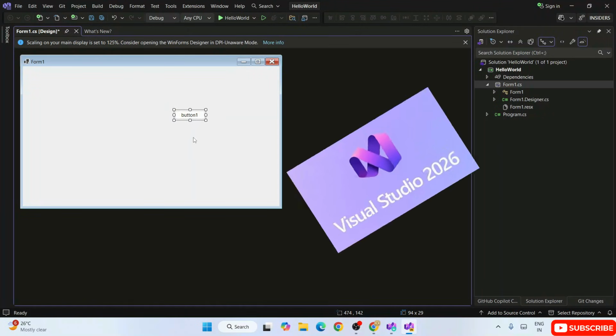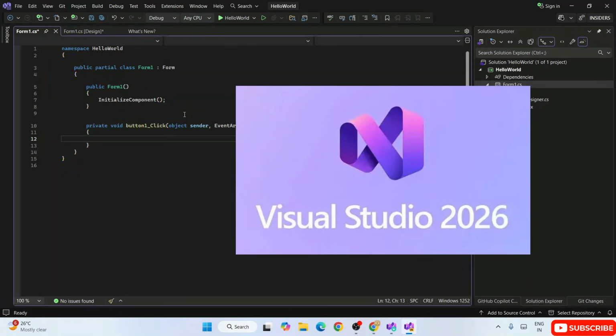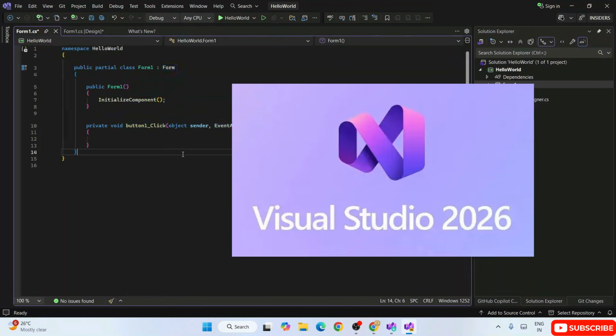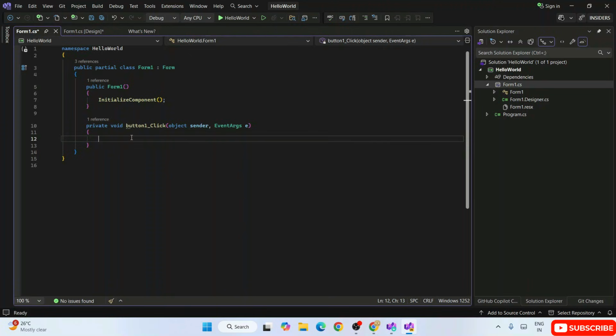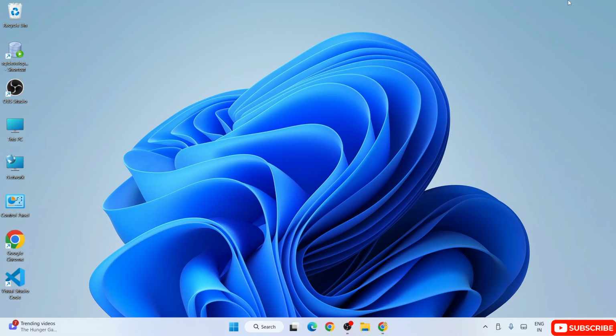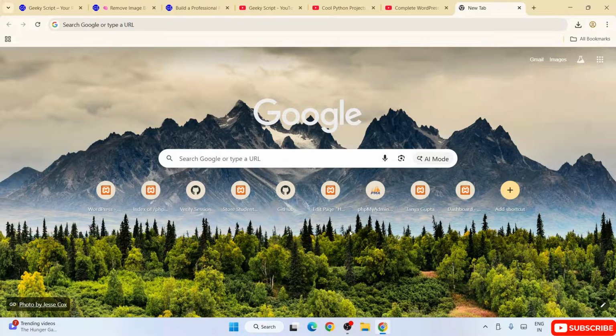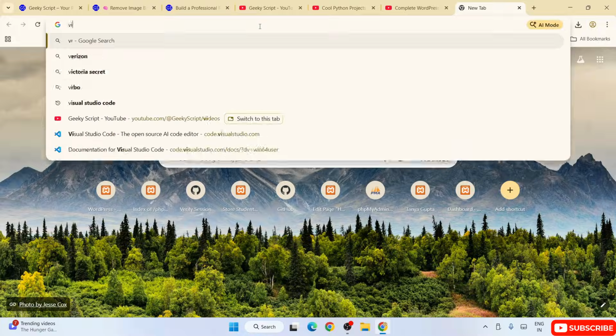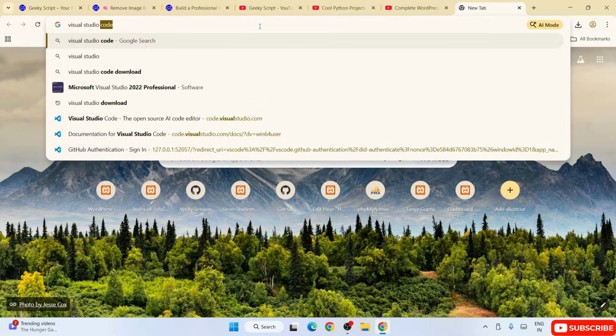Today I am going to show you how to install the latest version of Visual Studio 2026 on your Windows operating system. And after that I am also going to show you how to use this Visual Studio for creating your C# projects. So first you need to go to your favorite browser and type over here Visual Studio Download.